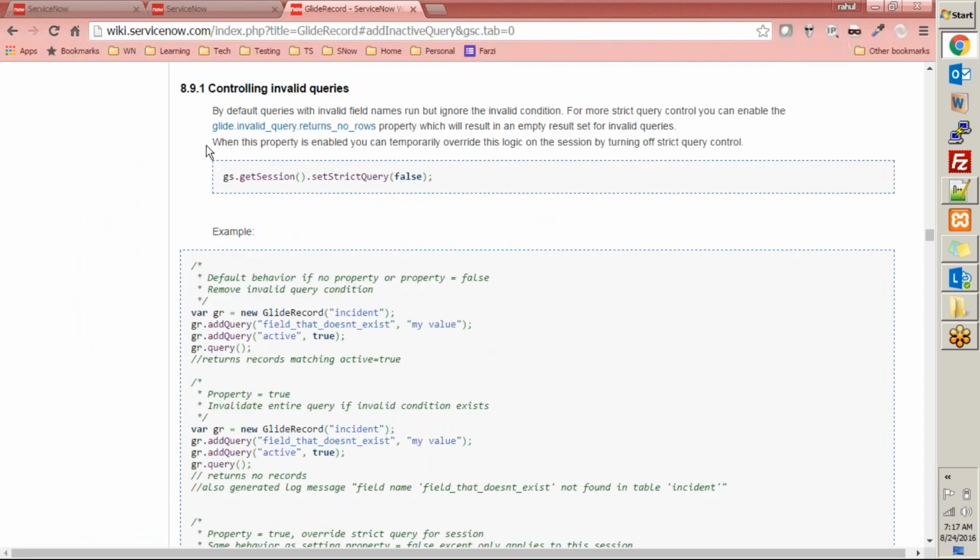Now let's see what this is. Controlling invalid queries. GlideSession.get, set strict query false. By default, queries with invalid field names run but ignore the invalid conditions. For example, if you are running a GlideRecord, but the condition that you put is not valid, then by default the GlideRecord would run, but it will ignore the invalid conditions that you have implemented, right?